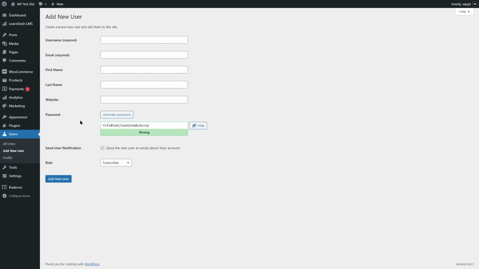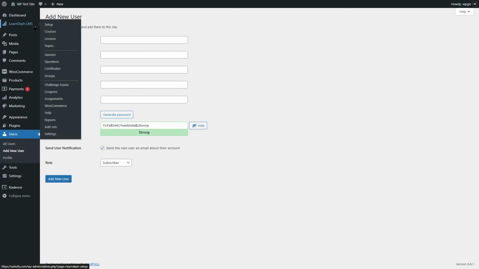Now, if you are interested in building a membership site for your courses, you can use MemberDash to do it. MemberDash is another plugin from the same developers of LearnDash. We have a tutorial on this topic. If you guys are interested in how to create a membership site using MemberDash, you can check that out. We'll put the link of that video in this video's description. So that's enough for the groups.